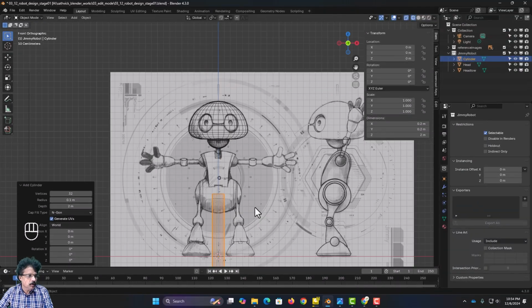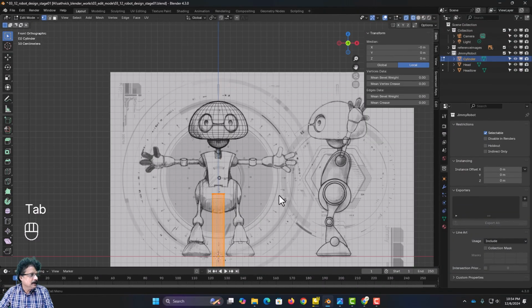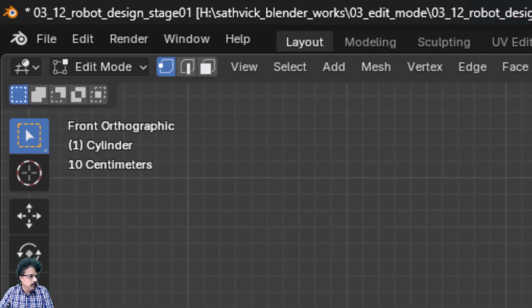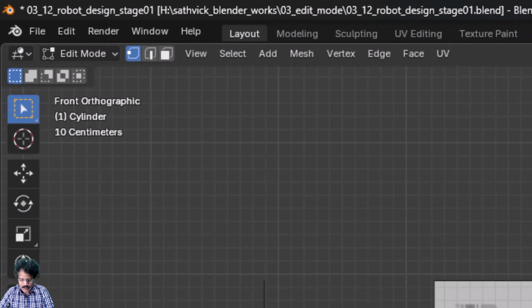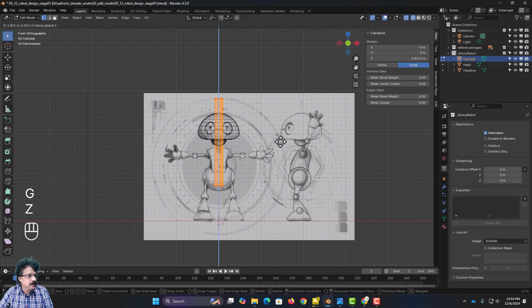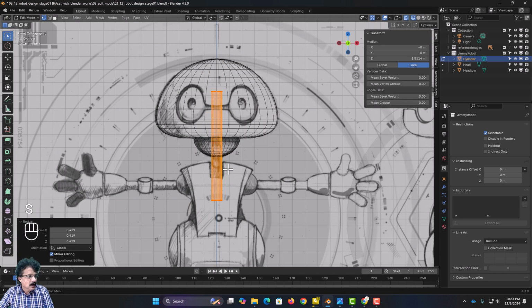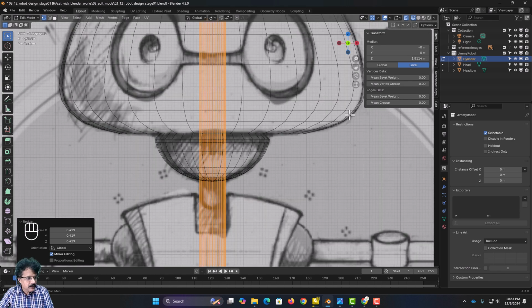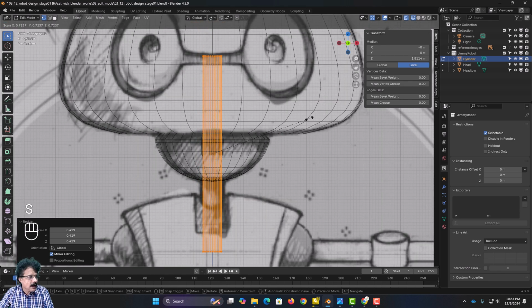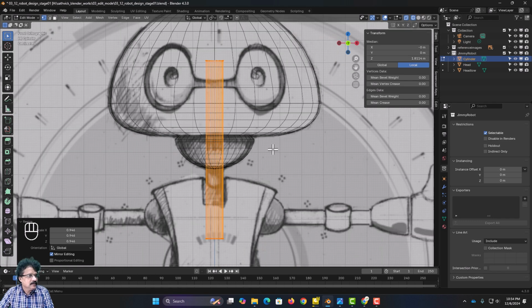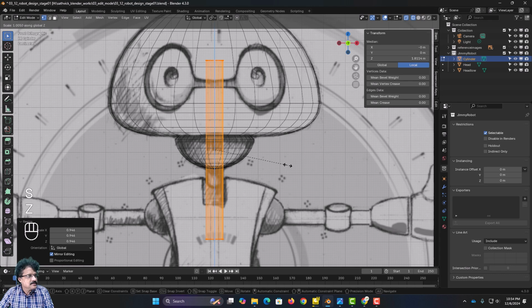I will make it small, and then I will press Tab and come immediately into edit mode, so that the origin point is here. I will press GZ and move it to the top, and press S and scale it down. I will just zoom and press S and scale it down to match the size of the neck here. And after this, I am going to press SZ and scale it down to match this length.